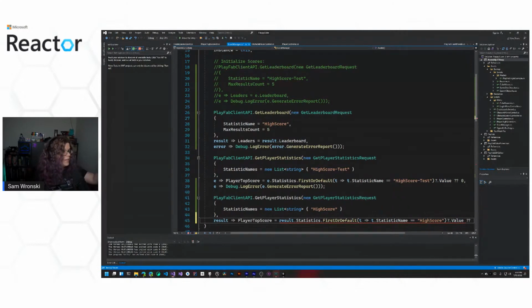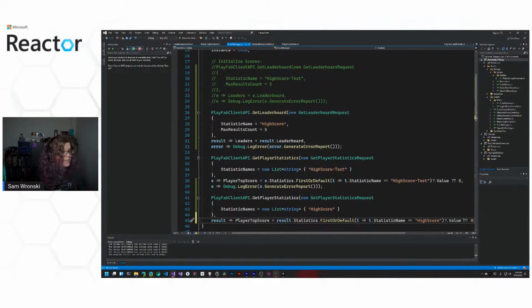Because at this point, after writing value, we can have 2 values. We can either have the value that is stored in that statistic, or we can have null. Those are the 2 options. So instead of, again, null pointering because we didn't get a value, we can say if we did get null, let's use a default. In this case, my default is 0. So your default high score is 0.